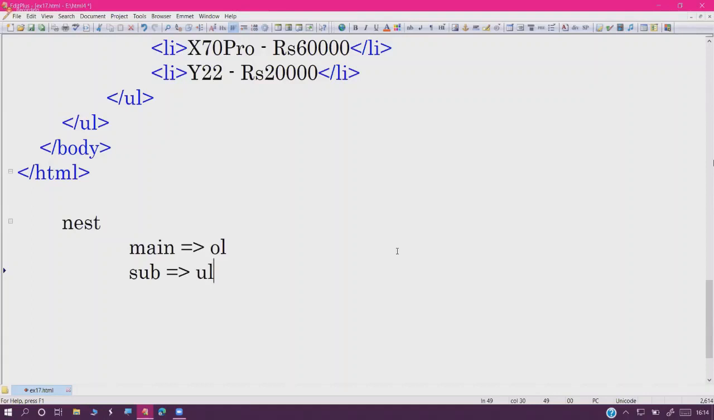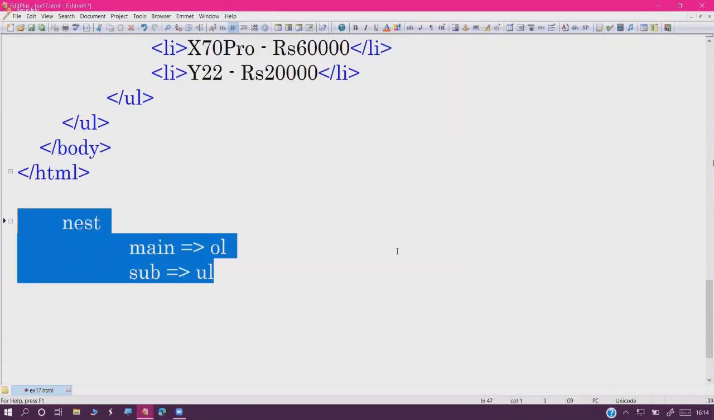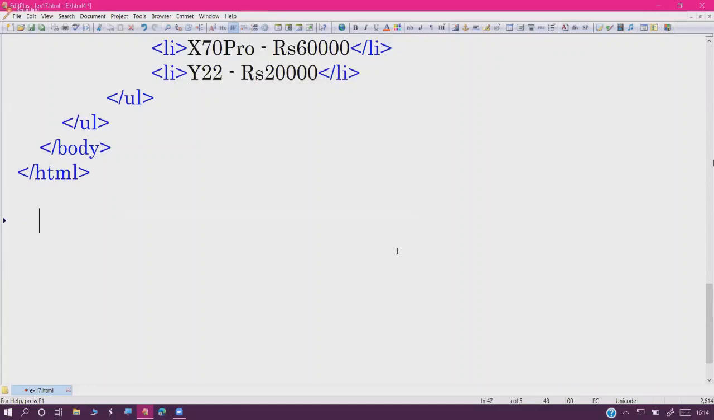UL main tag, OL subtag. Otherwise, OL main tag, UL subtag. I'm not showing any example, just for explanation purposes only. Both bulleting style and numbering style are required, but one is a bulleting style, another one is the numbering style. Which one, sir? Our choice.